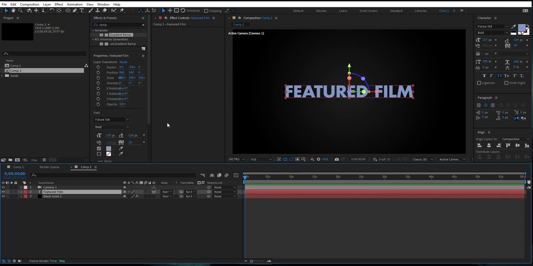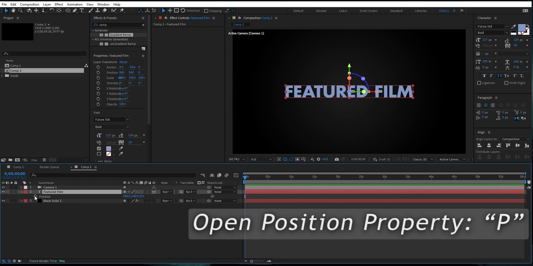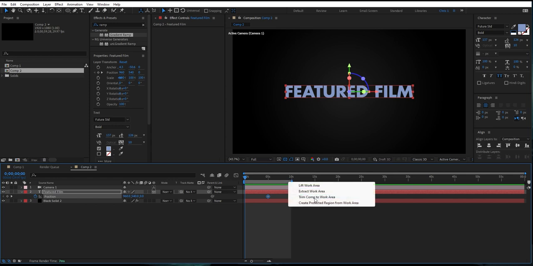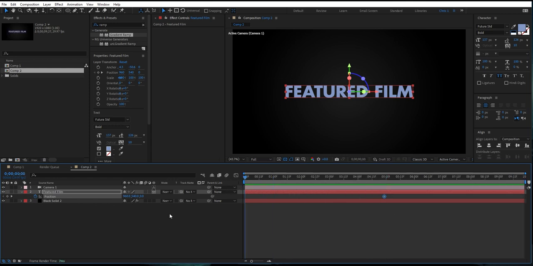And what I'll do is I'll hit P to open up position and hit that little stopwatch so I turn on keyframing. It's going to drop a keyframe right into the beginning of my timeline here. I'm going to take that keyframe and drag it to about maybe 5 seconds. And while I'm at it, I'm going to adjust the work area here. Drag the work bar, right click, and trim comp to work area.